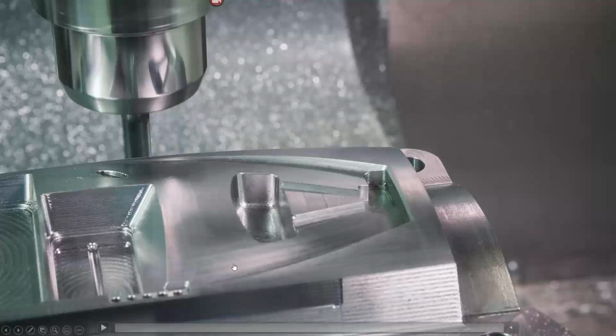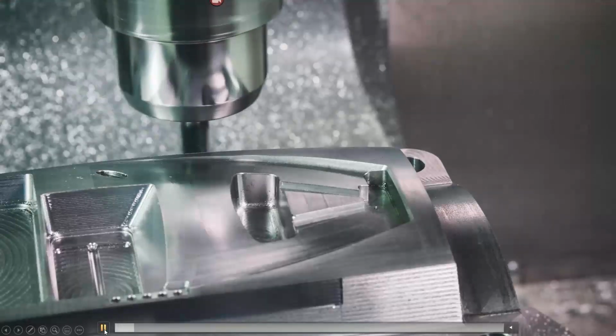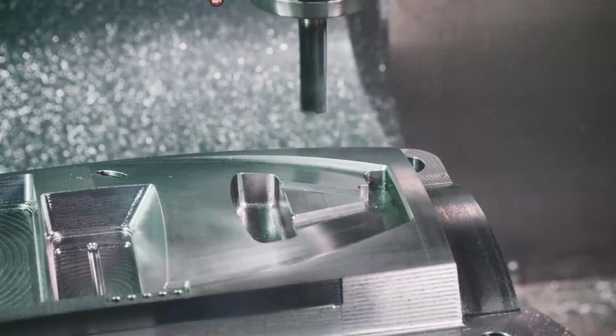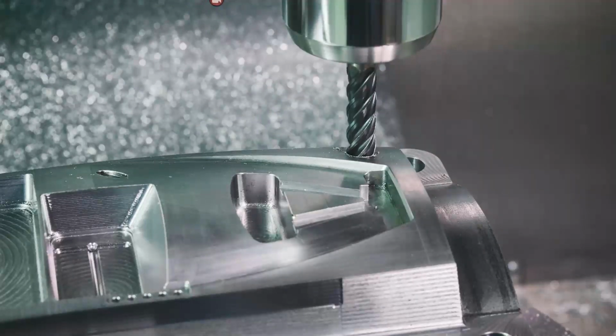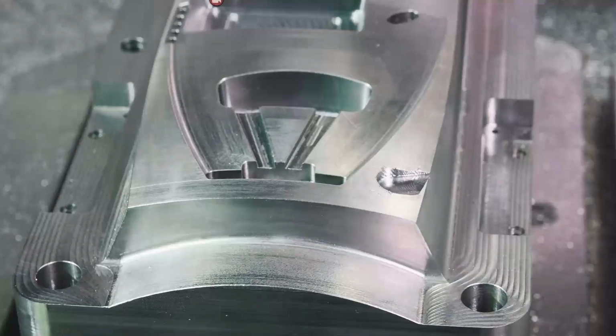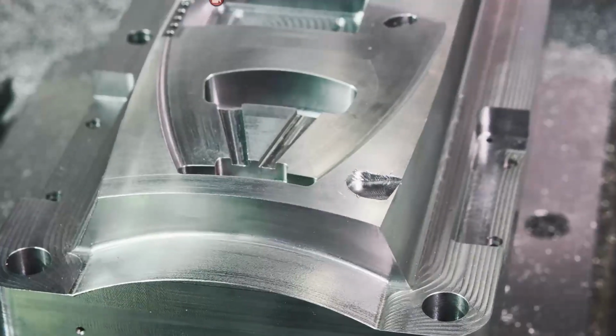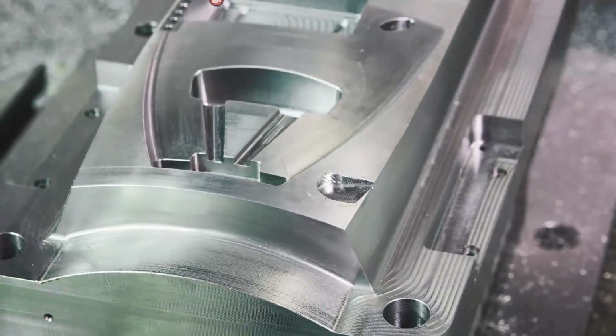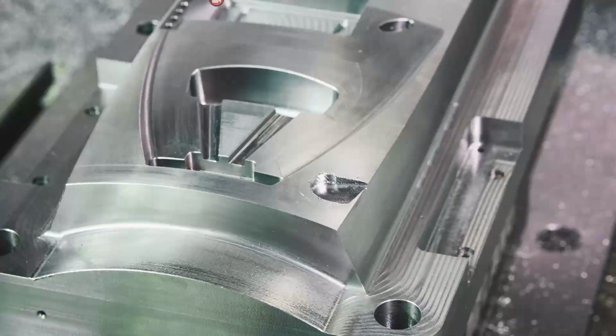So next I want to show you, this is kind of your worst nightmare. You're sitting at the machine, right? And you miss something. Whoops, that wasn't supposed to happen, right? If you had looked at Verify, if you had looked at simulation, you would have seen it, but you didn't. Now you've got a gouge in your part. Or you've got a mold that's worn out.